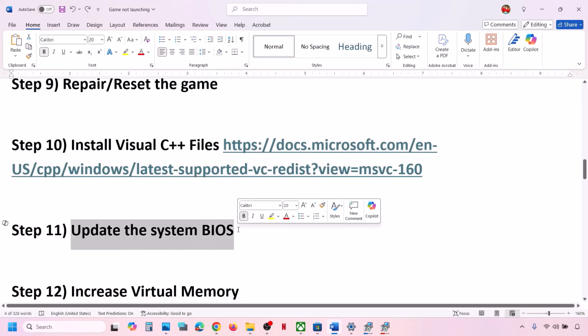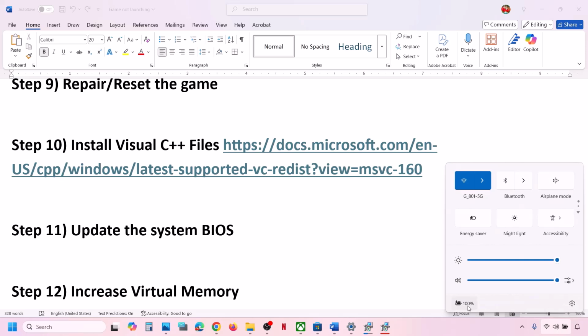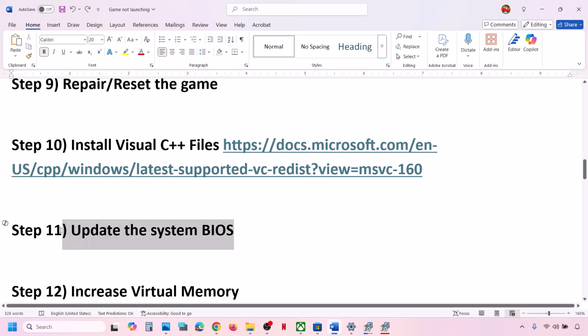So go to your system manufacturer's website, select your model number, and then install the latest BIOS. In case of a laptop, make sure the battery on your computer is more than 10% and the AC adapter is connected to the computer. During the BIOS update, your system will restart. Do not unplug the power cable when it's updating the system BIOS. After the BIOS update, log into the computer and then launch the game.